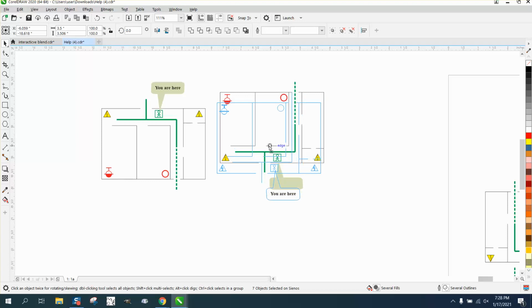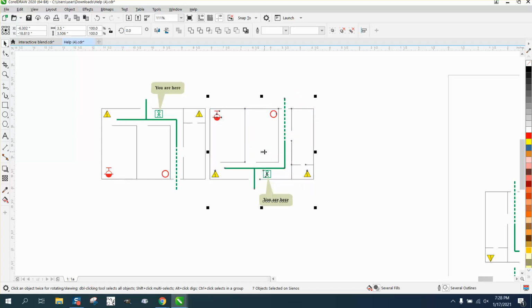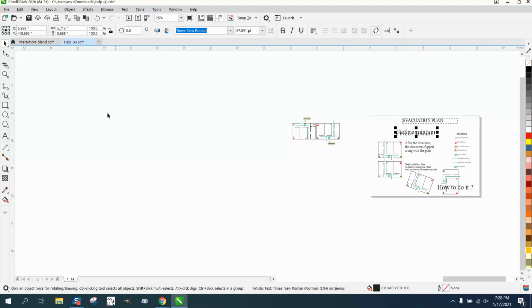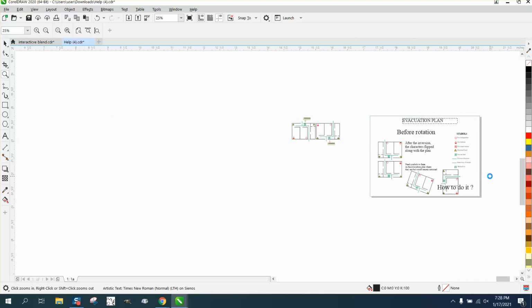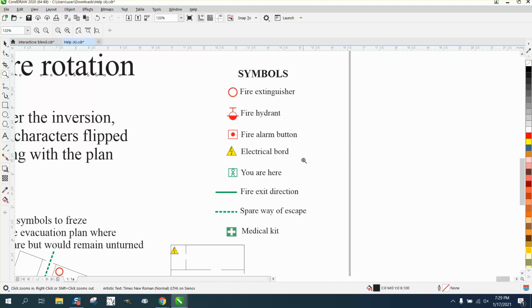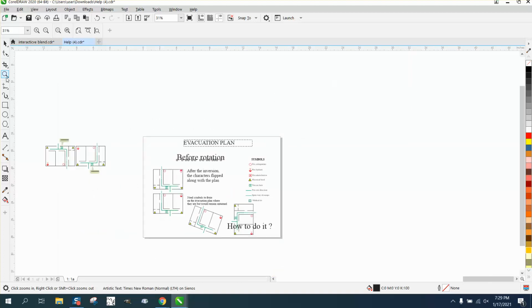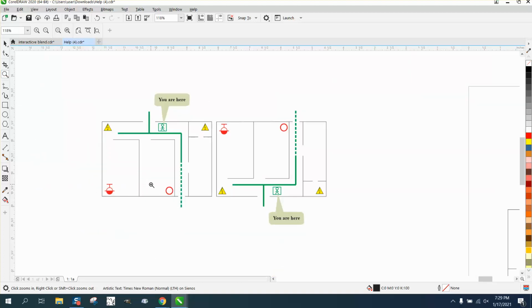And it's the opposite of that building, looking from a different perspective. And it's pretty cool because there's a graphic to show fire extinguishers, electrical board, fire alarm, which isn't in this drawing, and fire exit direction, spare way of escape, medical kit. So maybe they're going to be on some other ones. But that's how I would do it.